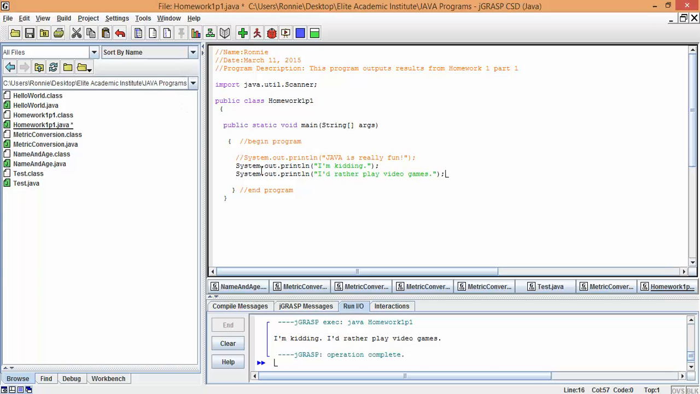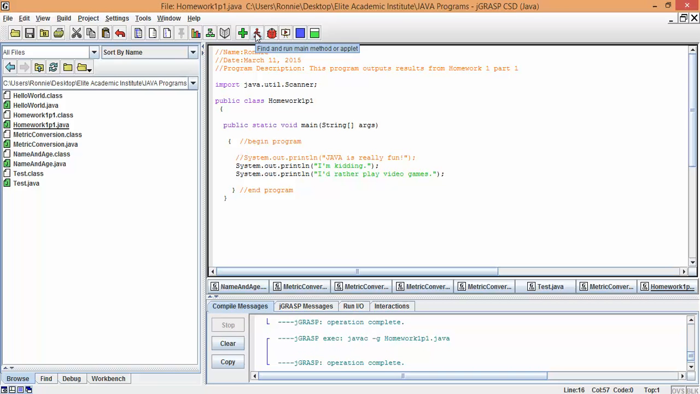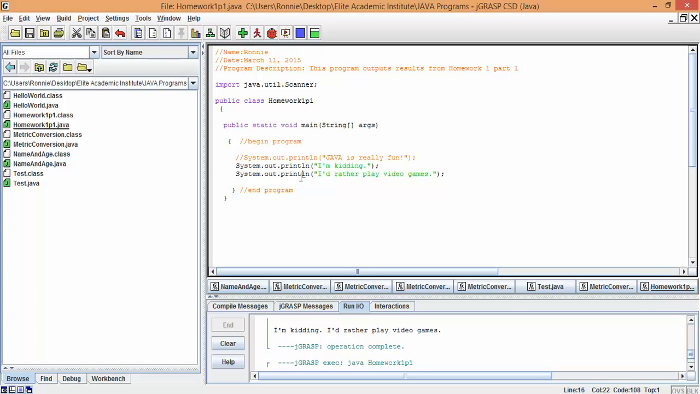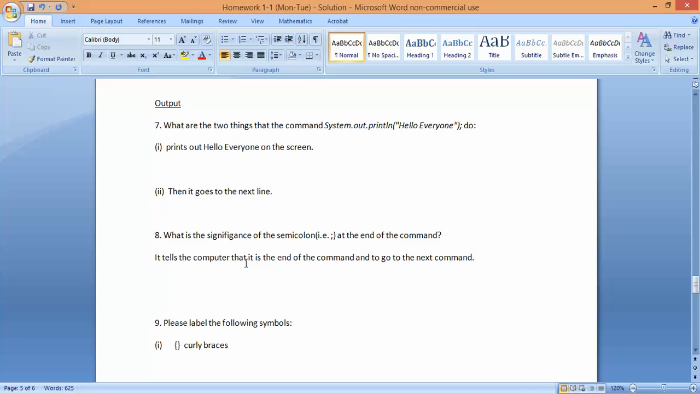So now these are in two different statements, right? I'm going to save it, compile it, and run. And you see, look, I'm kidding. Next line, I'd rather play video games, as opposed to I'm kidding, I'd rather play video games. So your print statement prints it, and this ln command here goes to the next line. This is very important to know, okay?